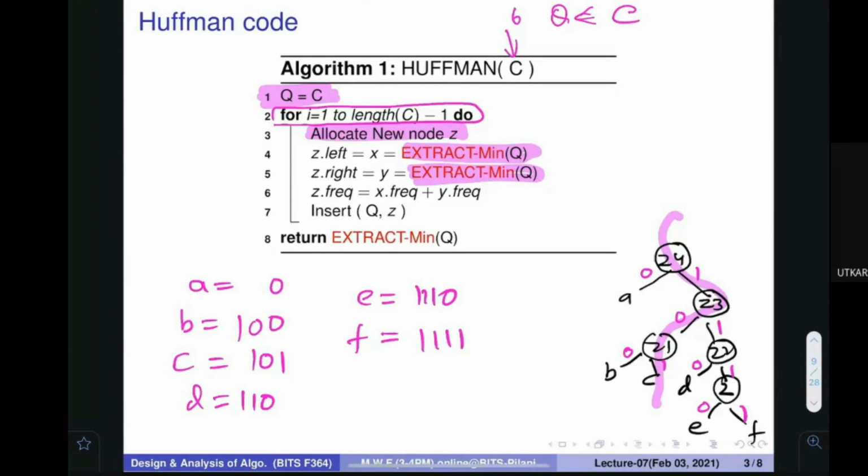Extract minimum. What it says is that if you have a set, for example Q is a set that contains A, B, C, D, E, F, and let's assume they have 2, 10, 19, 16, 5, and 8. If I say extract minimum, what does it mean? It is going to delete that item which has the minimum value.